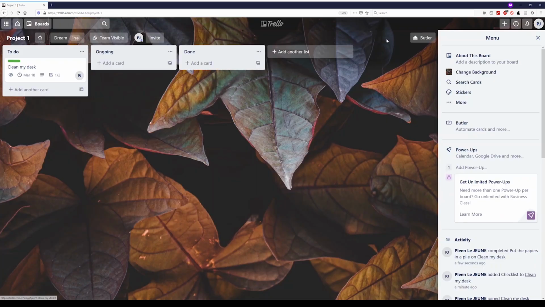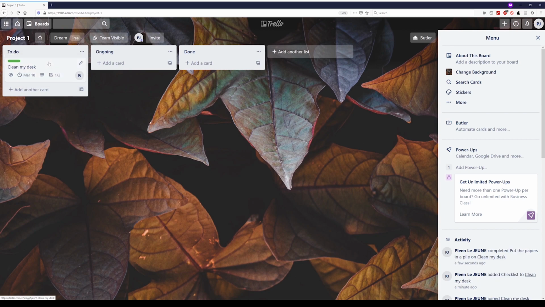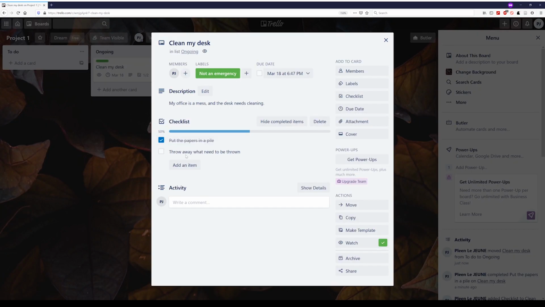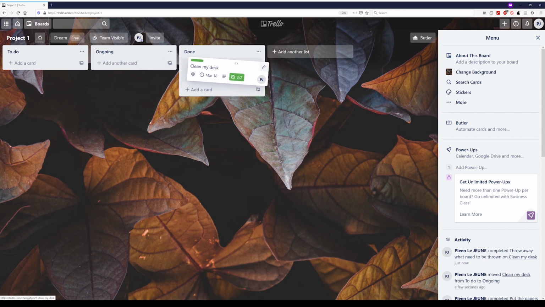So for now, let's say it's not done. First I'll have to clean my desk and let's say, okay, I'm going to do it. So I'll put it in the ongoing part. So you just click and drag and drop it to another list. And once it's done, for instance, if I click and I finish all the things that are in the checklist, you can see here it shows a green thing, so it's cool, you know it's good, and then I can put it in the done part. You can create as many cards for each list as you want, and you can also copy them.